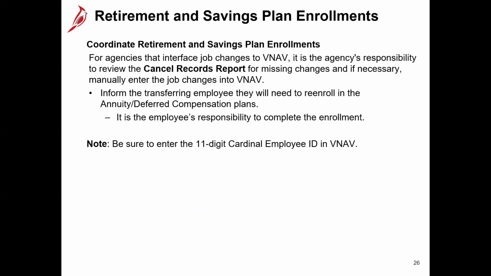Okay, so right on topic, our last question, coordinating retirement savings plan enrollments. For agencies that interface job changes to VNAV, it's really the agency's responsibility, when they establish that new record in Cardinal, to review the cancel records report for missing changes, and if necessary, manually enter the job changes into VNAV. So what does that mean?